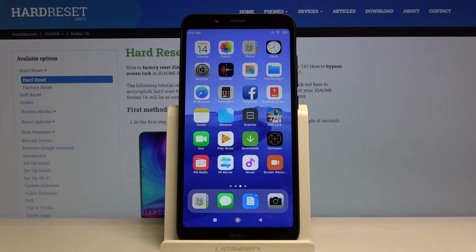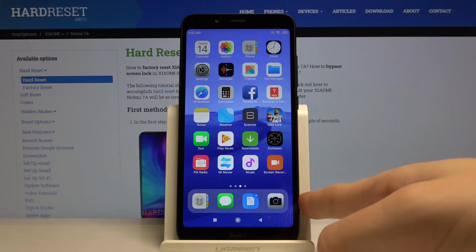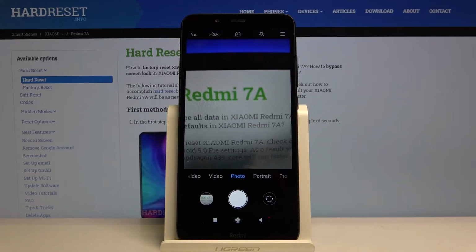Welcome, here I've got Xiaomi Redmi 7A and I'm gonna show you how to change aspect ratio in the camera app at this device. So at first we have to tap on the camera button here to open it, and as you can see we are in the standard photo mode.